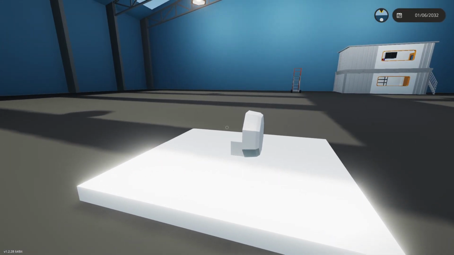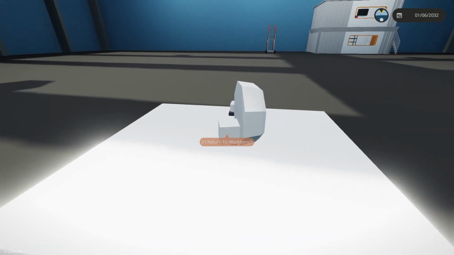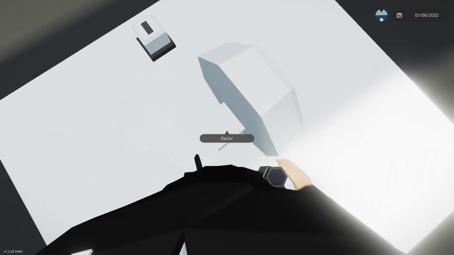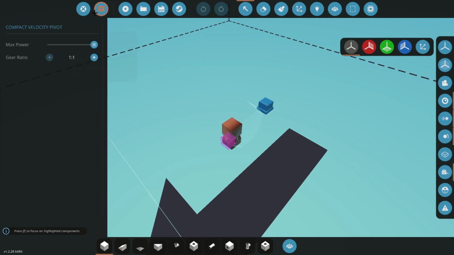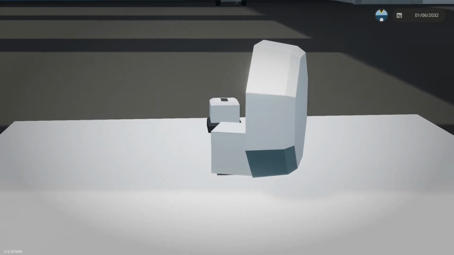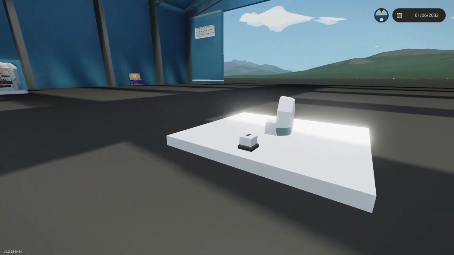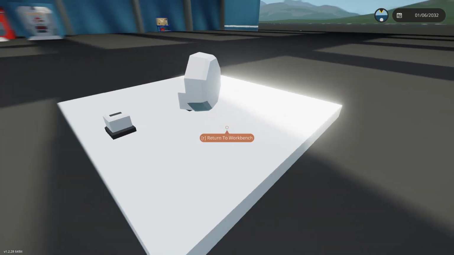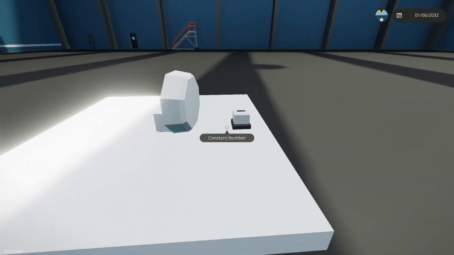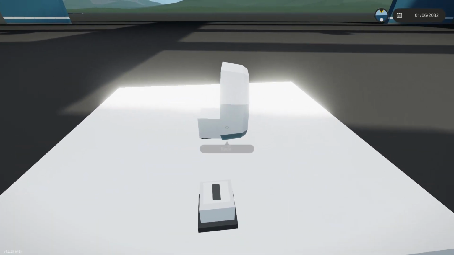Yep. Now obviously we can outpace it at the moment because it's very slow. So let's speed it up. You'll see that it keeps track of us. So that's pretty good.